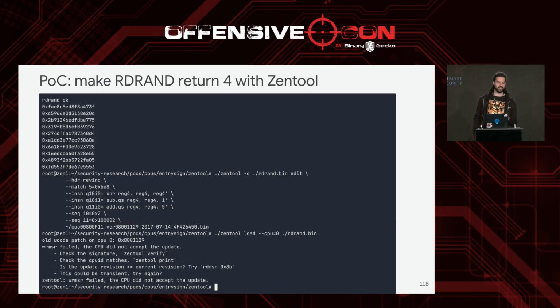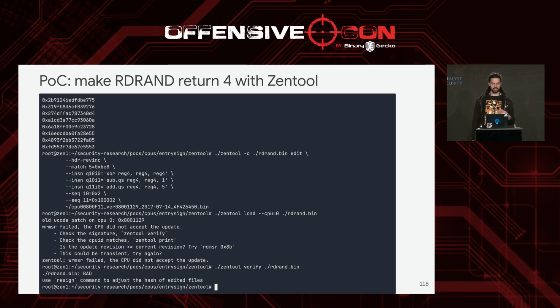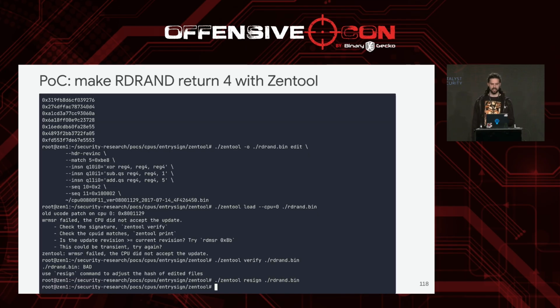So we now try to load this update, and it fails, because we modified the update without updating the signature, so the CPU rejects it. You can see even Zen Tool tells you that you might want to resign the update because the signature might be wrong, so we can do just that. We first check that it's really wrong with Zen Tool verify, and we see now that it's a bad signature. And yeah, there's a resign command that will generate a key that collides with AMD's key and then sign the update with that key. So we run that, we resign our update, and then if we now try to load the update again, this time it should succeed.